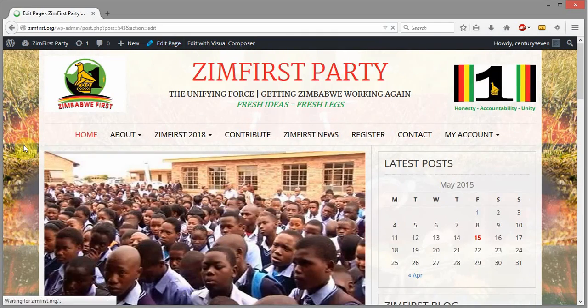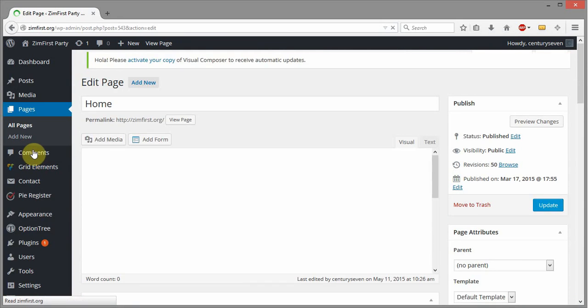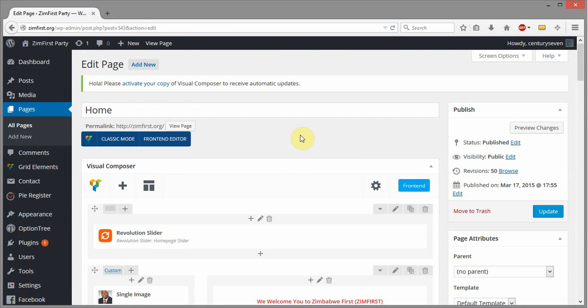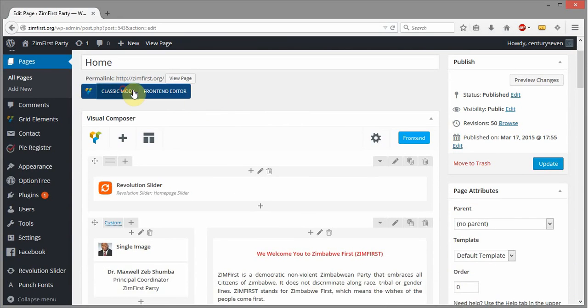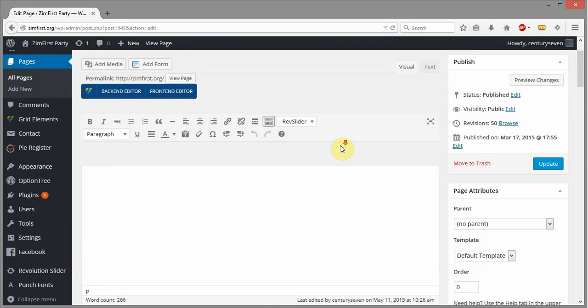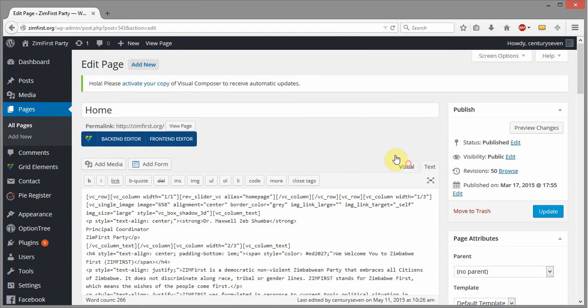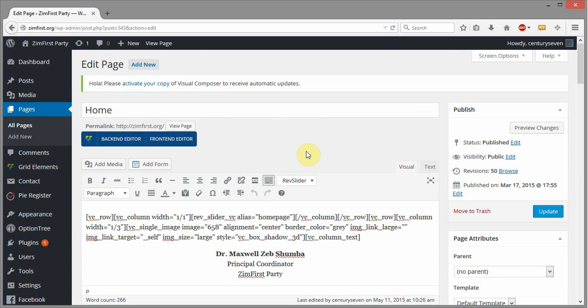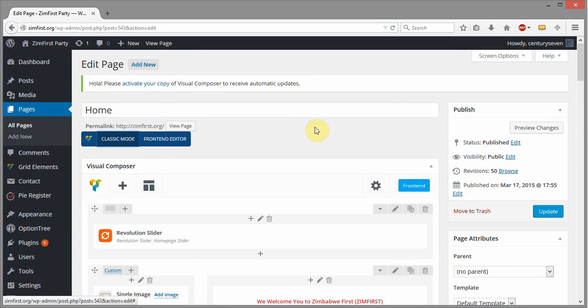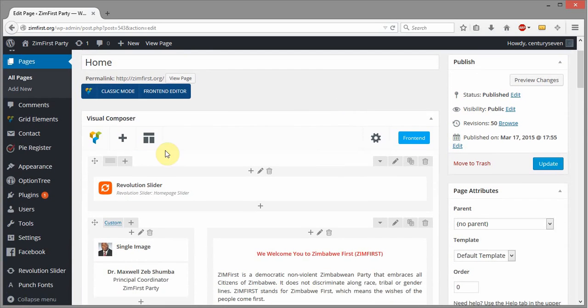When I click on Edit Page here, this is going to take me into the administrative interface. Now when I first come back here, if I see a bunch of code that looks like this, and I'm in a page, you'll see these selections up here that say Backend Editor or Front-End Editor. Click Backend Editor right here.